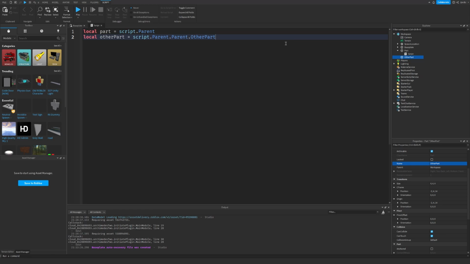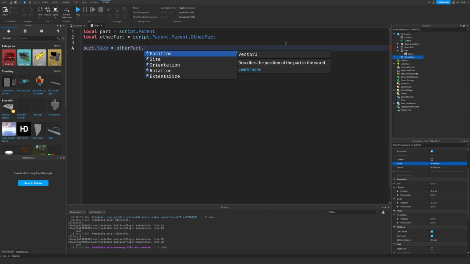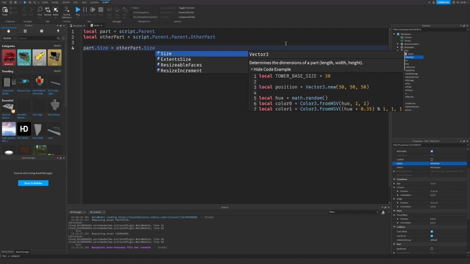Let's say that I want my part to get the size of the other part and then set its size to the same size. We can do this quite simply. Just do part.size equals other part.size. It's that simple. Every property can be grabbed just like that. It can be used for lots of things.